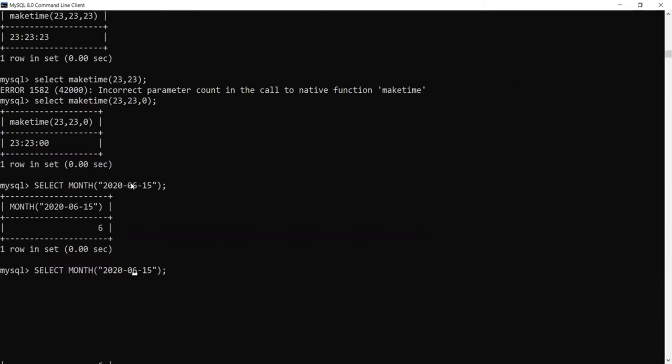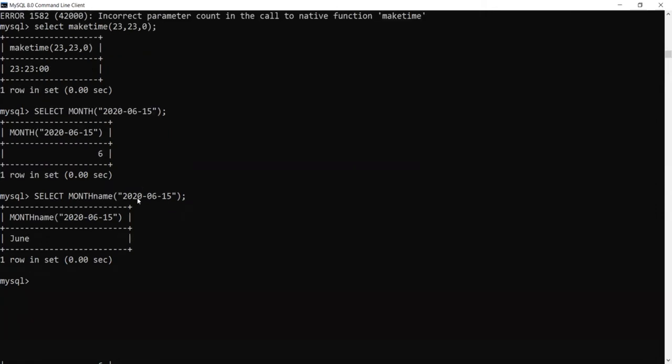If I want the month name now, I'll simply add name here. It will convert this 06 and map it to the calendar. If 06 denotes June, it will return June. So that is month name for me. The month function returns the month part for a given date, and its number varies from 1 to 12. On the other hand, month name will give me the name of the month for any given date. The input for both the functions is a date or datetime value to extract the month name from.